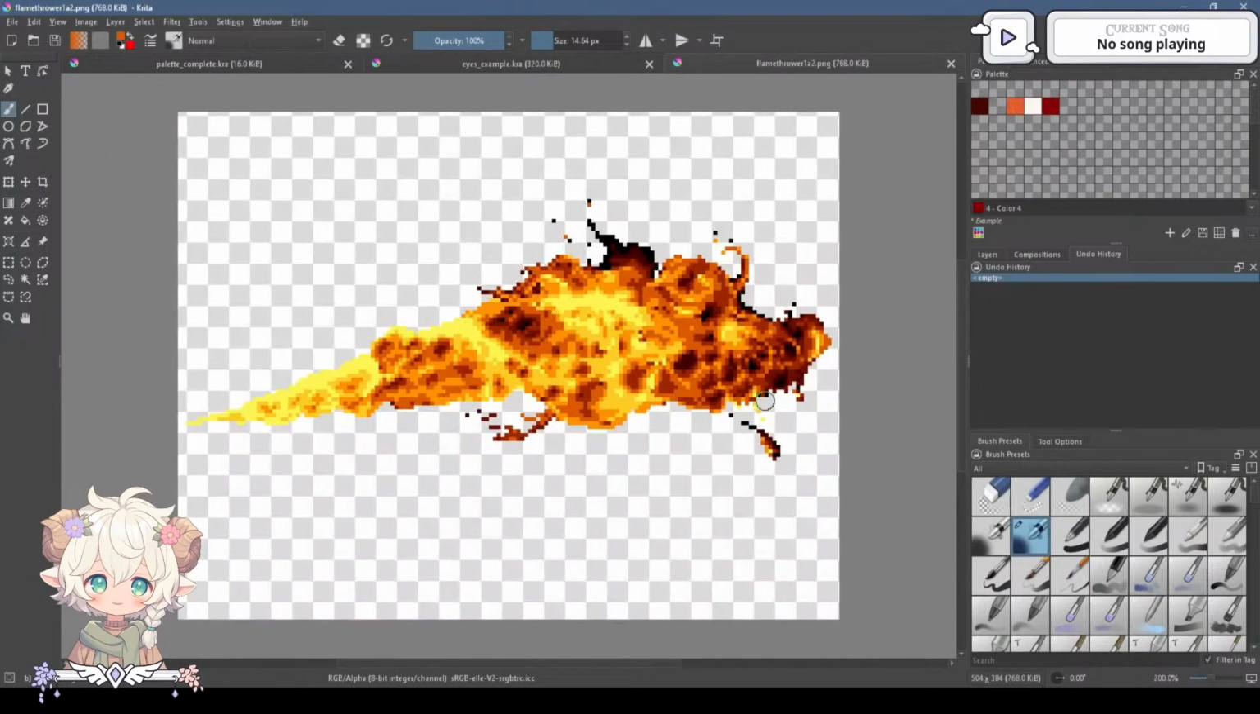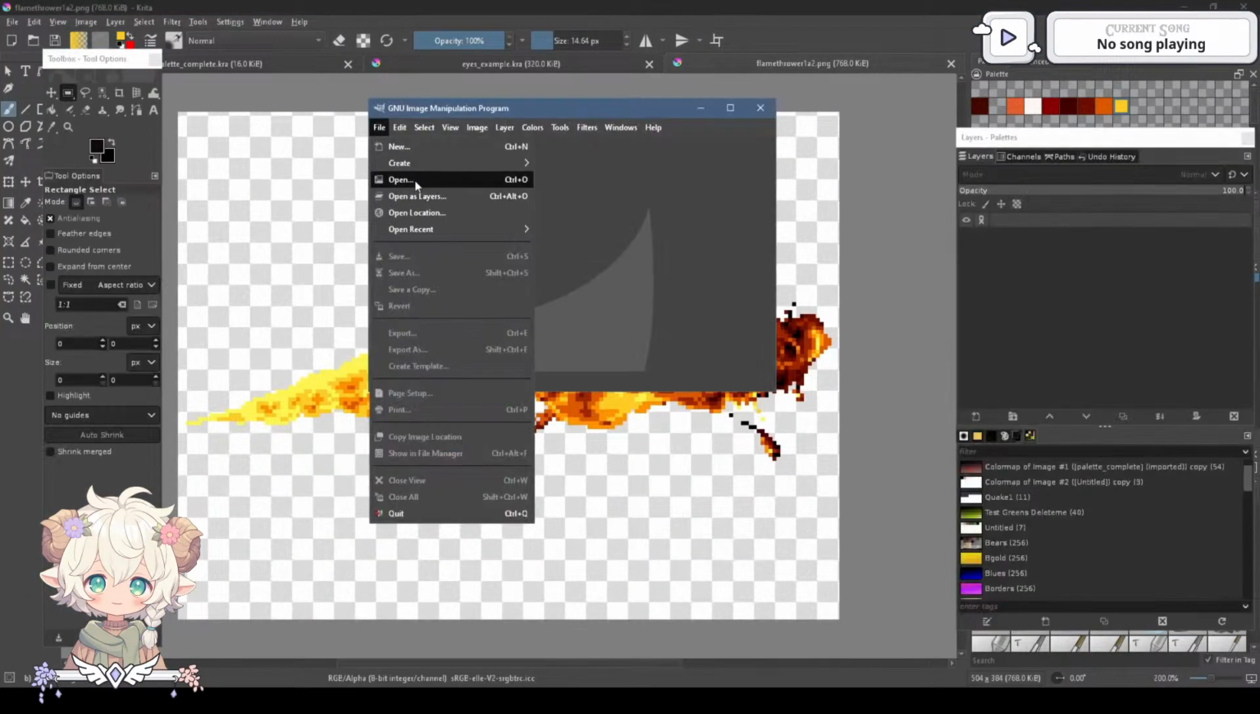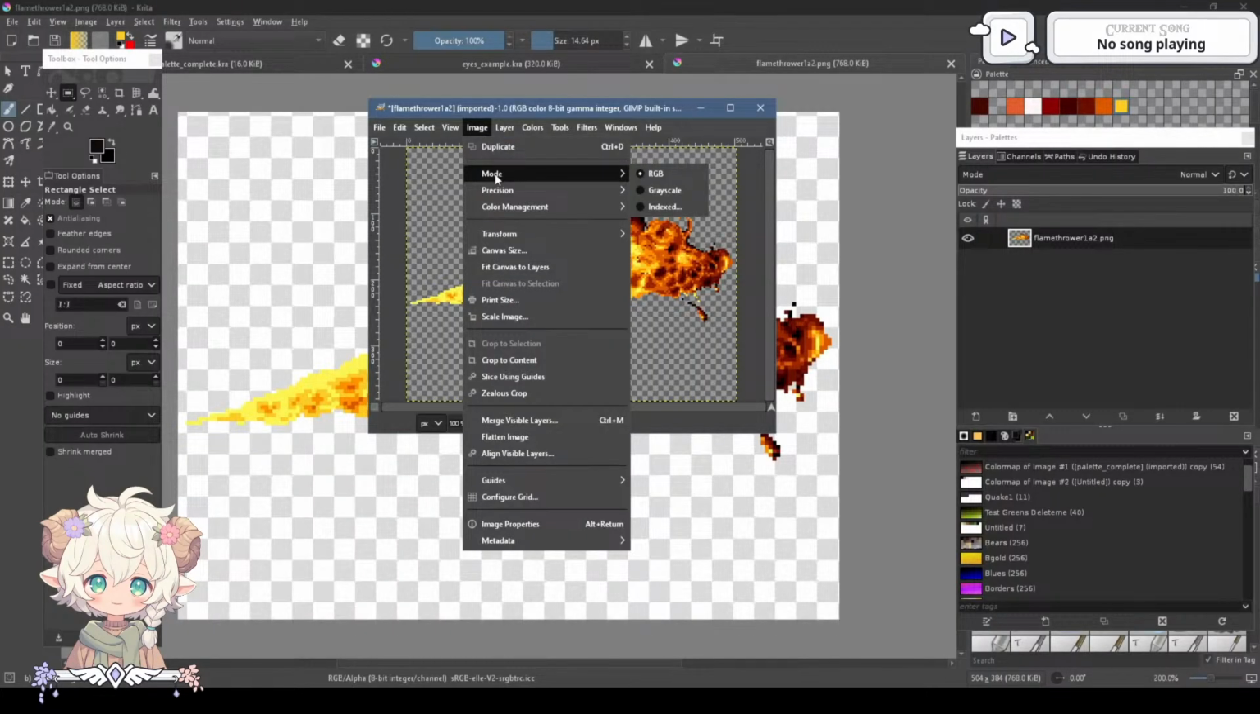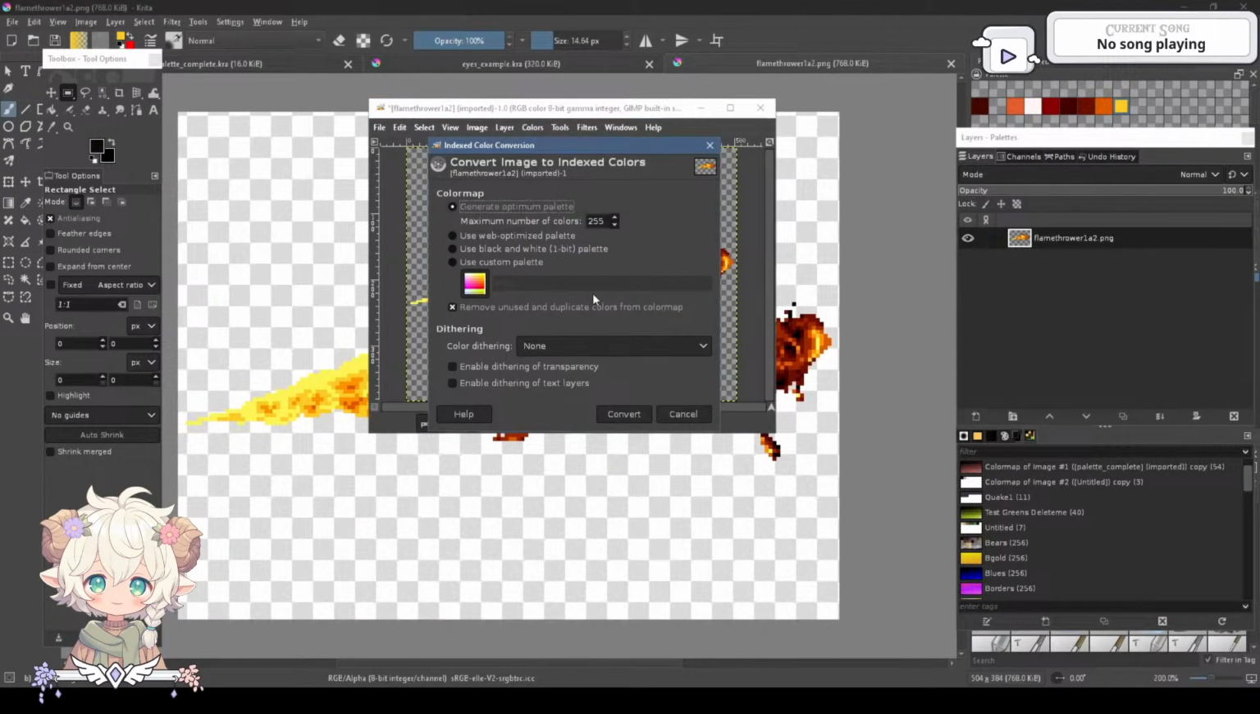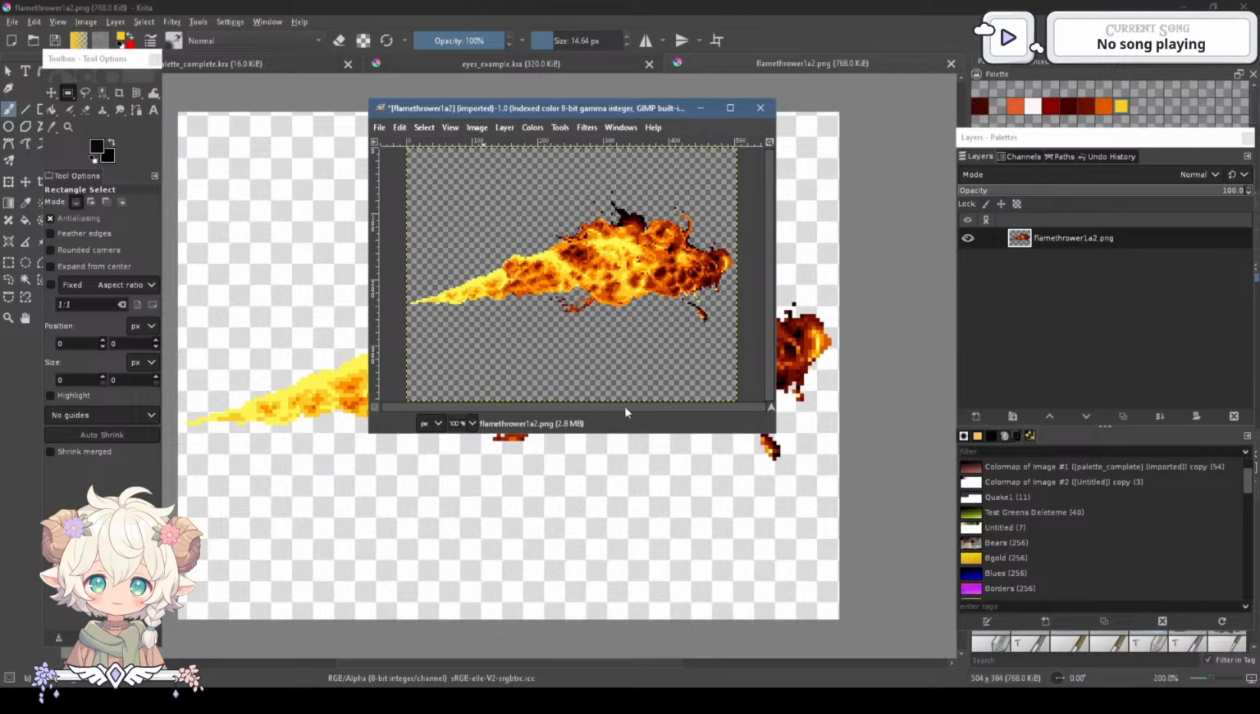Now, I could not for the life of me figure out a way to take all the colors from an existing image and convert them into a palette without manually eyedropping and adding each one. So for that, we'll hop over to GIMP, another free graphics tool. Open your image, then go to Image, Mode, and select Indexed. Make sure Generate Optimum Palette is selected and there are enough colors to cover your image, and click Convert.